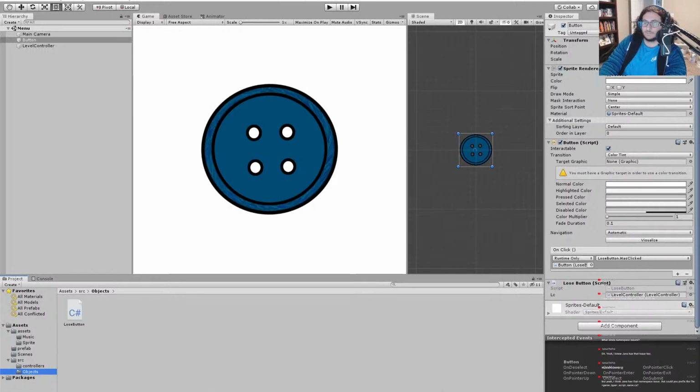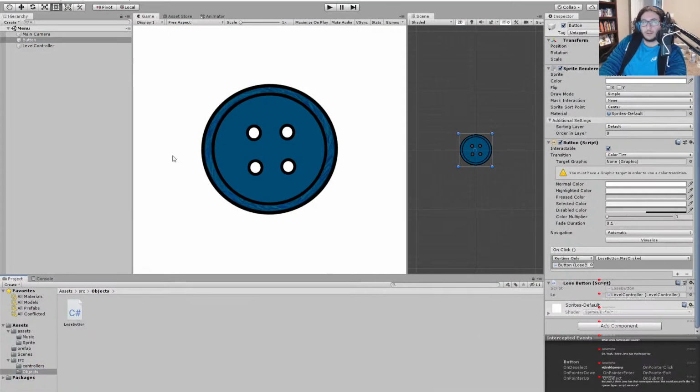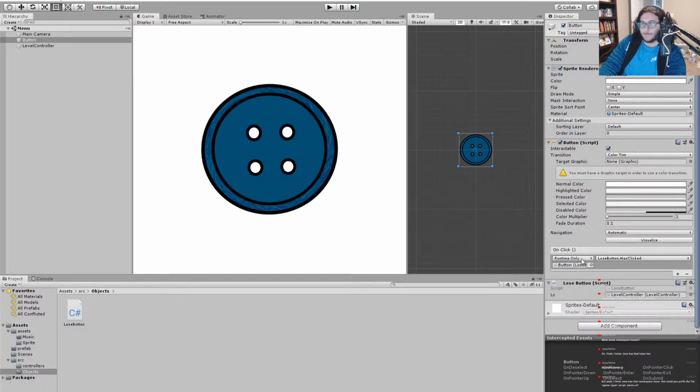Here we go. I have way too many tabs. Gotta close that. So we've got a button. Let's see if it works. It's not working. Okay. It's got that button script. Why? Click on end runtime, automatic.